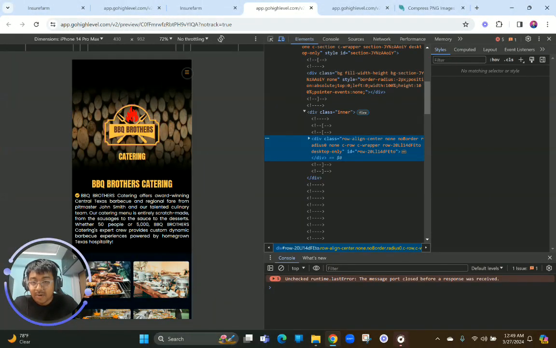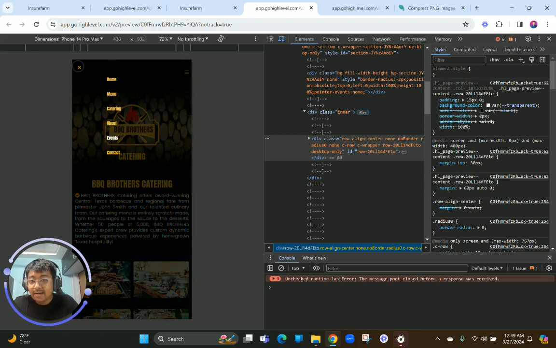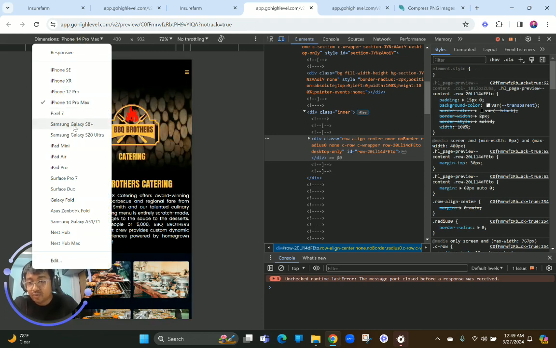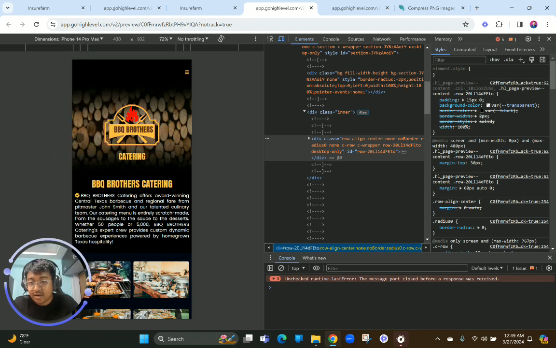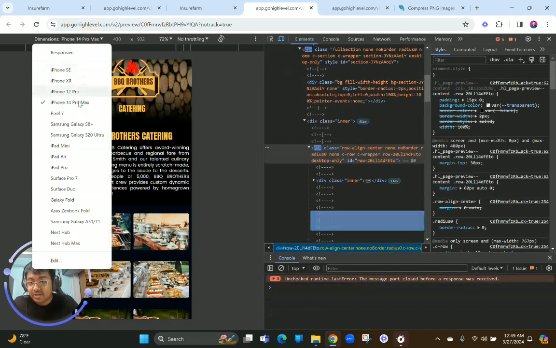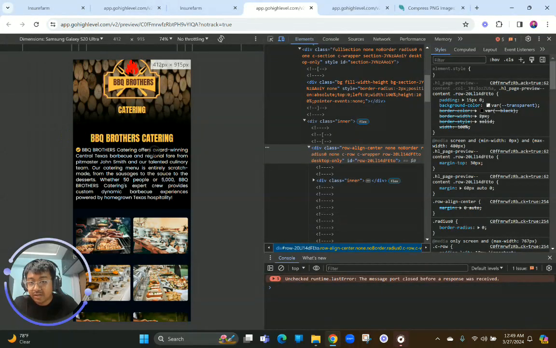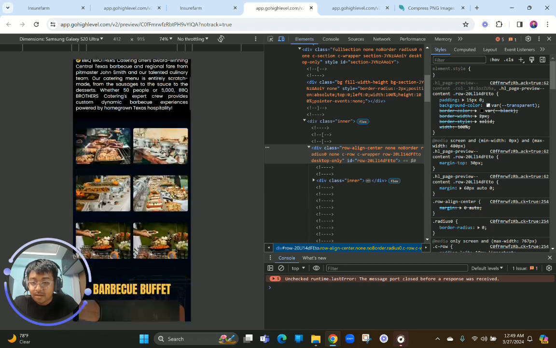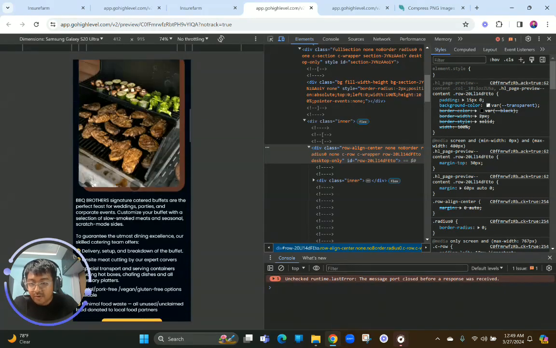So this is how it looks in the mobile mode. Everything looks good. Currently, we are using iPhone 14 Pro. I can use a different device, let's say Samsung Galaxy S22 Ultra, right? Okay, for that I just need to refresh it and then add S20 Ultra. As you can see, this is now on Samsung Galaxy S20 Ultra. So this looks stunning, right? Barbecue buffet looks stunning.